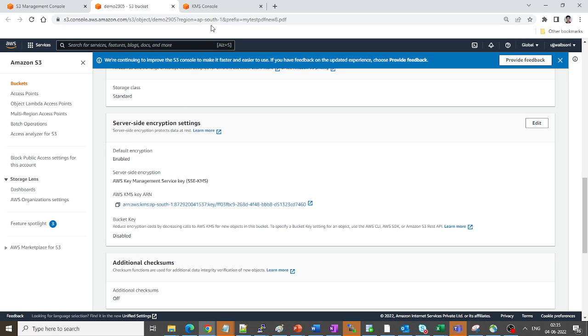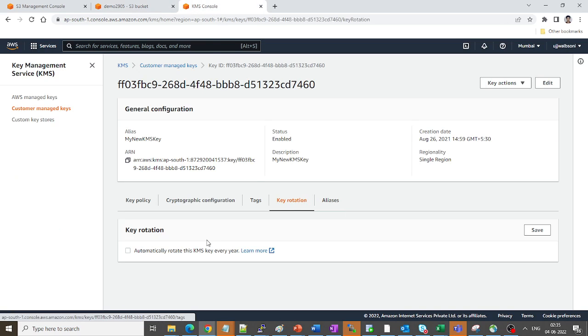Let's say tomorrow, if you want to rotate this key, you want to automate it, you can do it using the key rotation over here. You can rotate your key automatically every year. So that's the benefit of it. Basically, you can even audit this key, log the access for this key. So that's very beneficial. You can trace the right usage of this particular key.